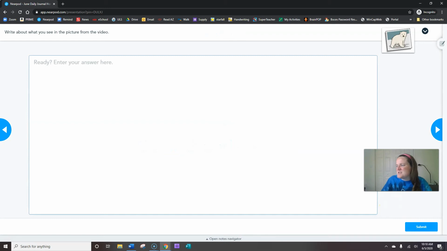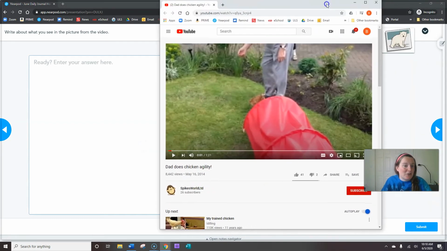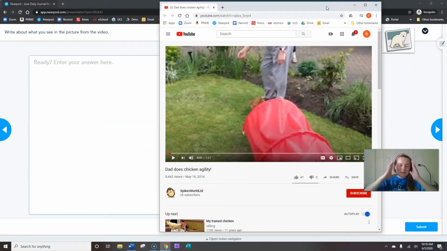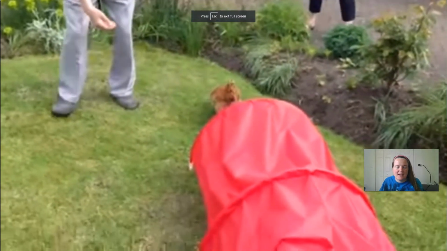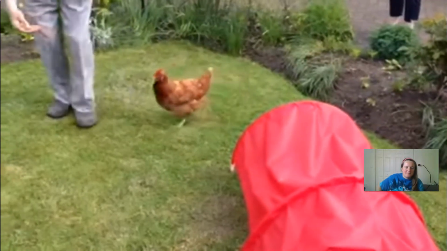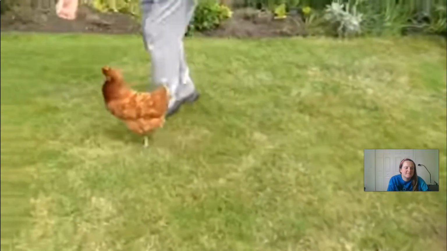I'm not sure if you've ever heard of dog agility before, but there are these obstacle courses that dogs do to show how agile they are, how smart they are with their tricks. And here's a man that taught his chicken to do agility. He's holding treats in his hand though. So funny. Not the most clear, but very funny. Check out this chicken.